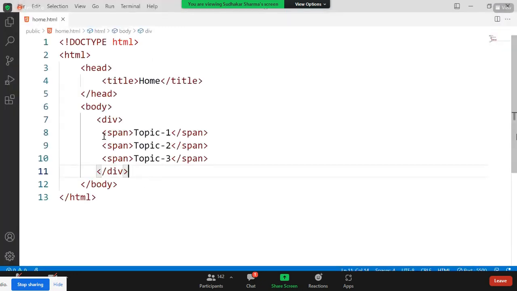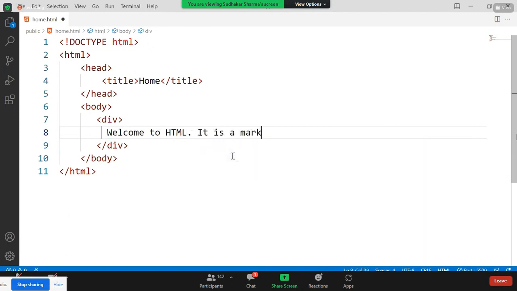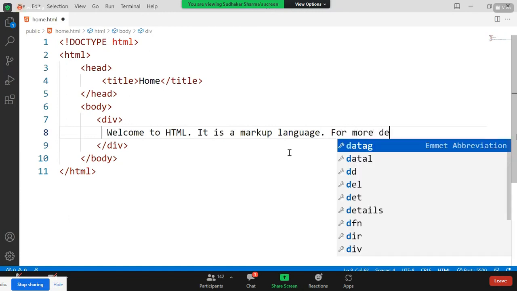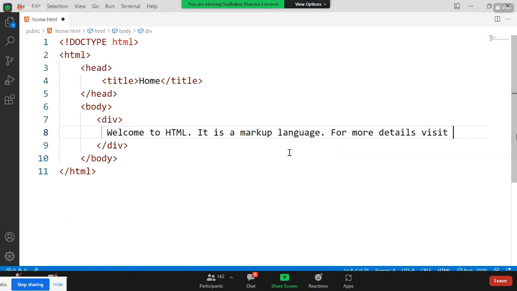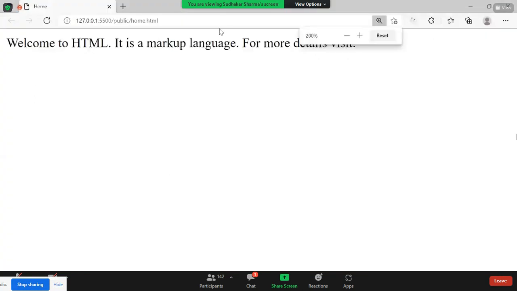Generally, where do we use these spans? For example, see, in a div, I am typing some content. Welcome to HTML. It is a markup language like this. Now, very important is in this, I want to write something separated from this, but it should still stay inside it. So I write here, for more details, visit. They need to visit our website. Generally, everything looks like this.